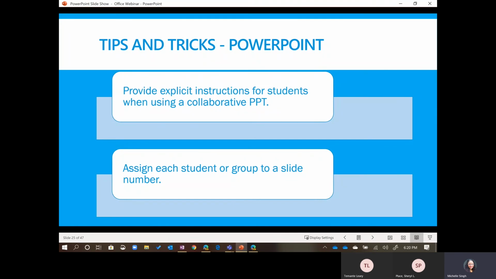Now, some tips and tricks shared from other teachers and just from experience. When you're using those tools for collaboration with students and for students to work together on those files, you want to make sure, especially if it's PowerPoint, to be very explicit in your instructions for them, because you want to tell the students exactly what to do and where to do it, especially if it's a collaborative PowerPoint that they're working on. And then another thing is to assign each student or group to a particular slide number to avoid any conflict and anybody erasing any content.